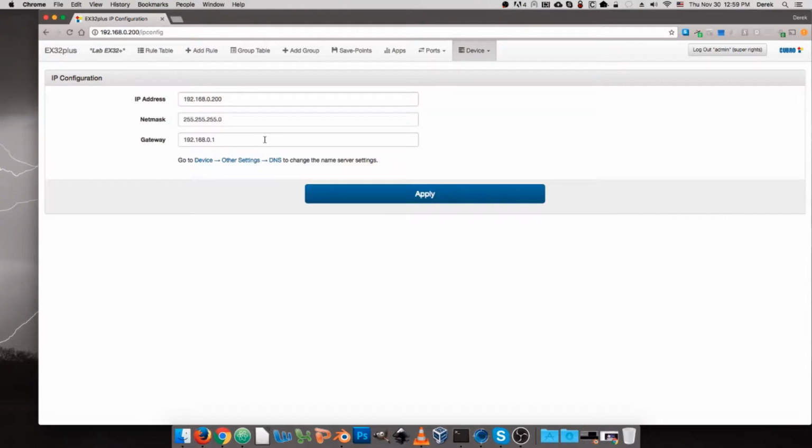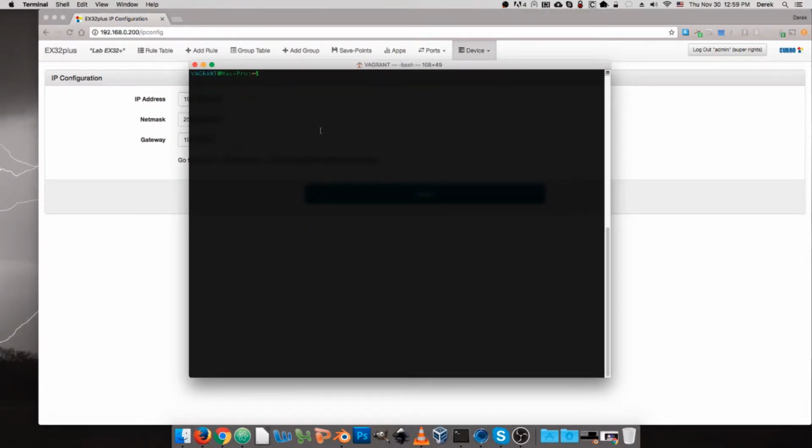Now there is another method for getting this done using the terminal on the Mac and the command line. And I can go ahead and show you that now. So let's open up a terminal. There's two primary commands we're going to use to get this done. We're going to use networksetup, and we're going to use ifconfig.